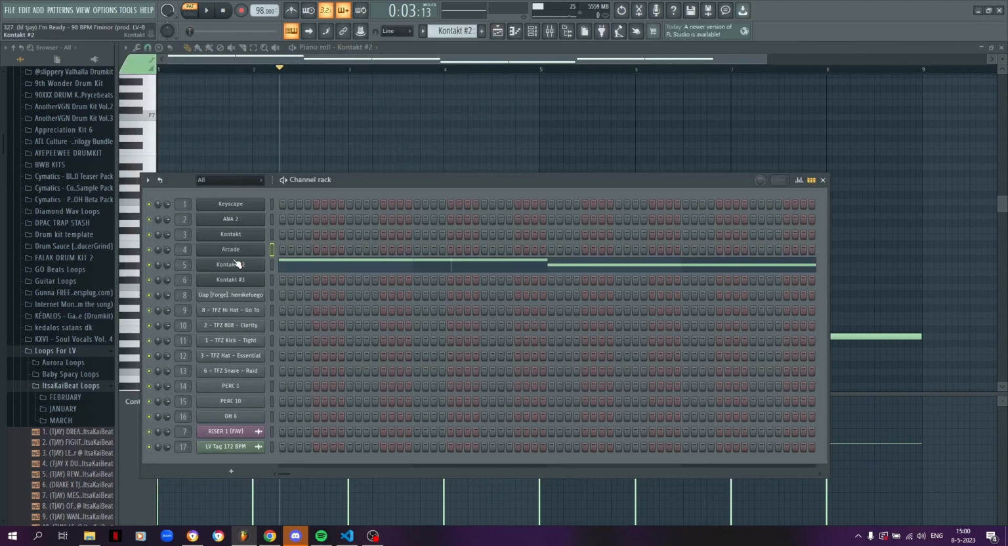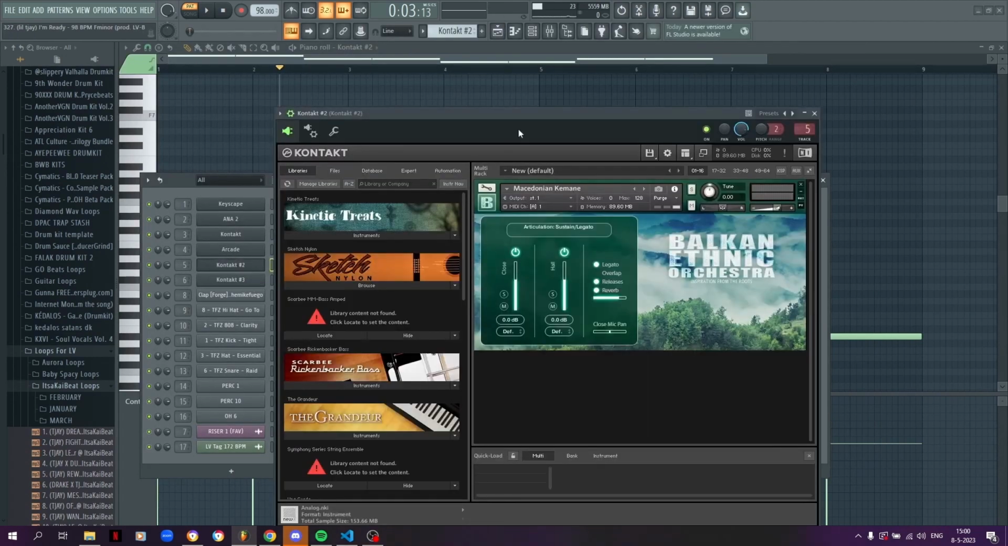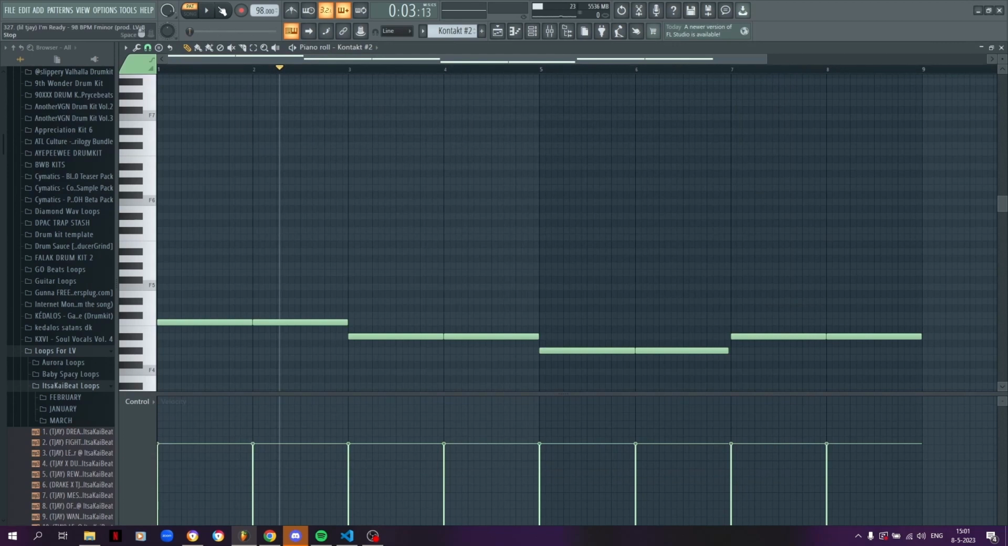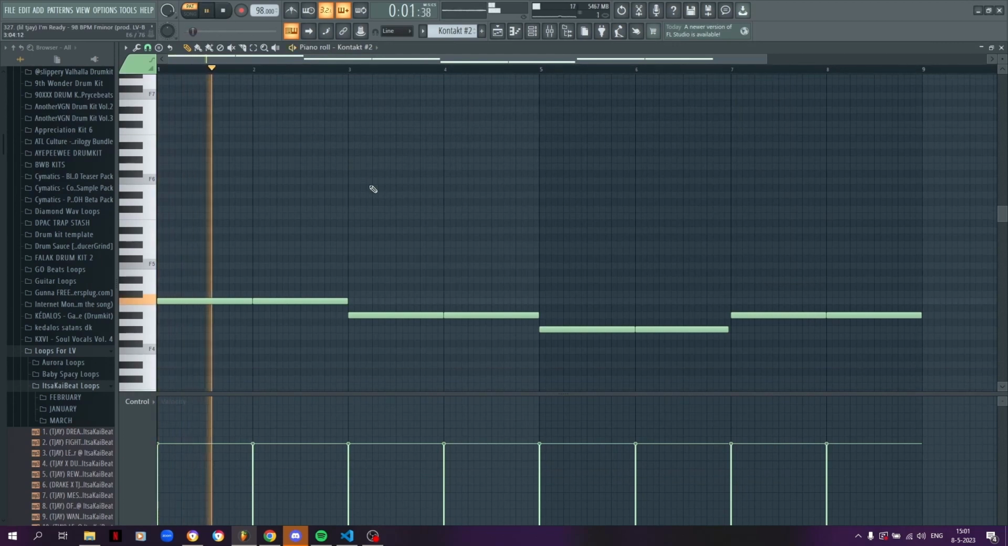So yeah, then I added a string from Contact. It's the Balkan Ethnic Orchestra. Macedonian Kaval is the preset. It sounds really natural. This bank is really high quality. I really recommend it. But a lot of people use it already, so. But this is what it sounds like. Just very simple, but it just adds that feel to it, you know.